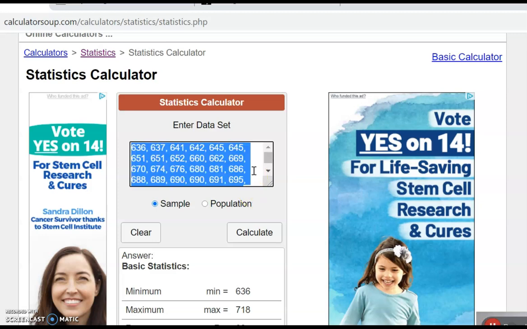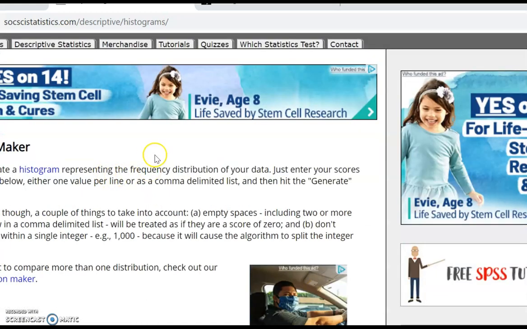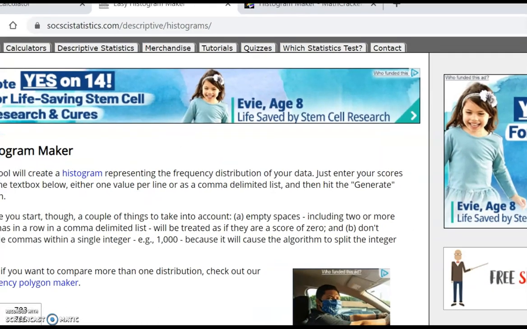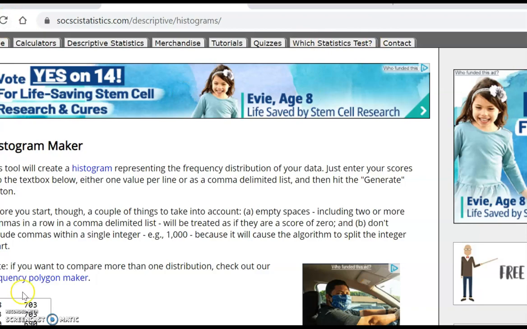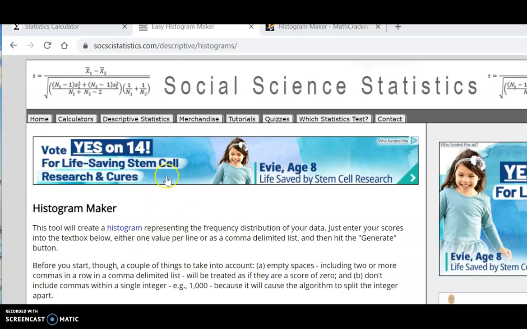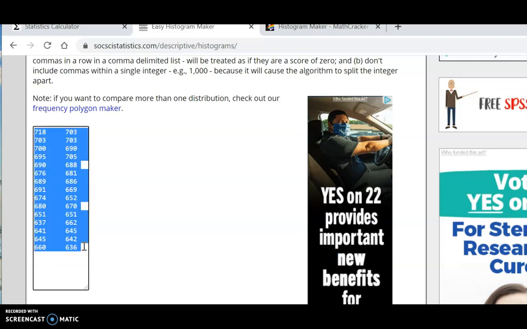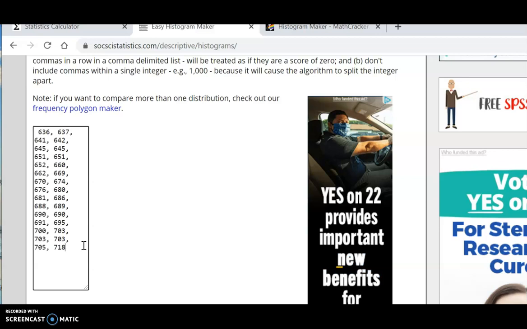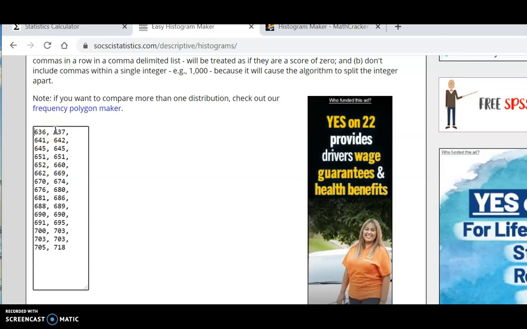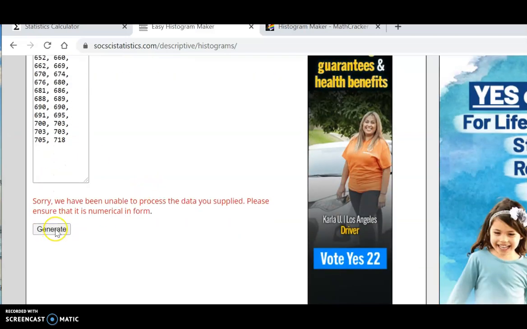Now I'm going to select it all, hit Control C for copy, and go to my histogram maker. This is the website that I like. This is the same data that I had, but it doesn't have the commas, so I'm going to get rid of that and paste it in again, this time with the commas. Hopefully this will work. Let's hit generate and see what happens.